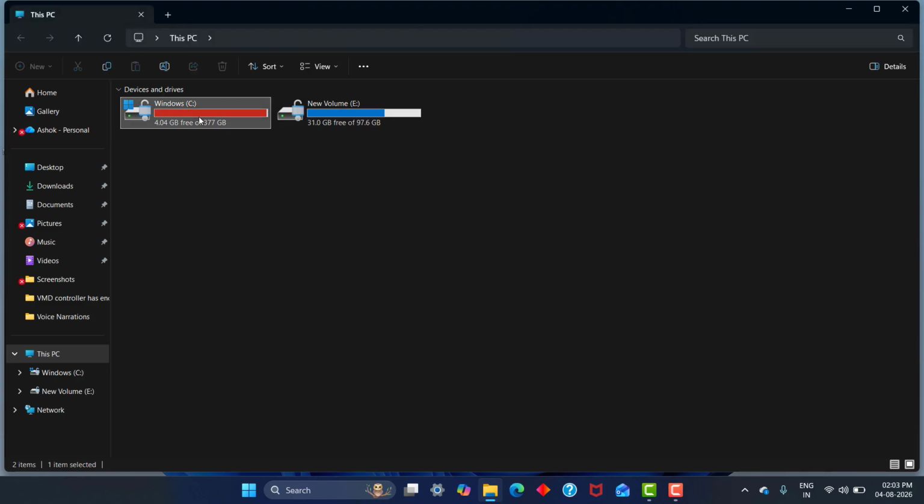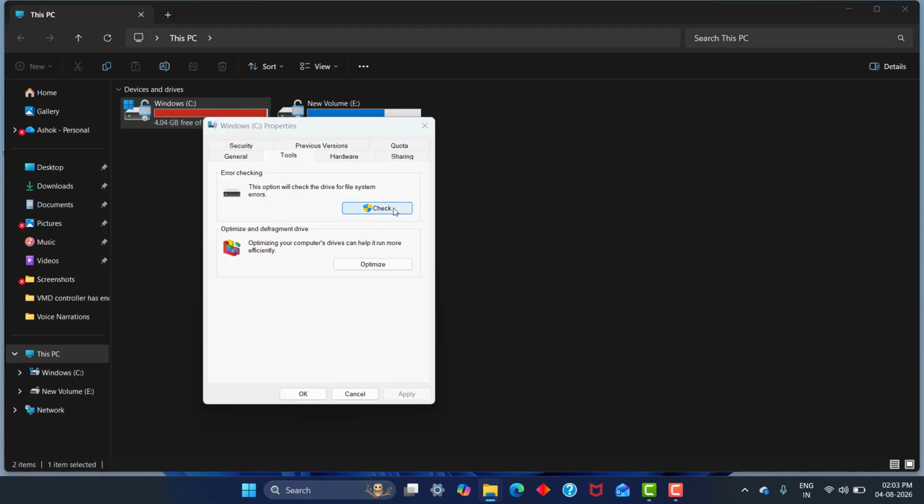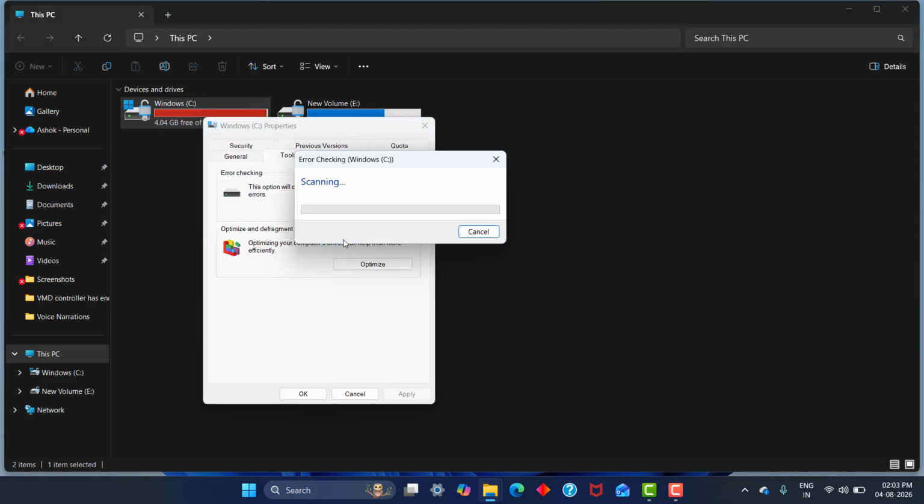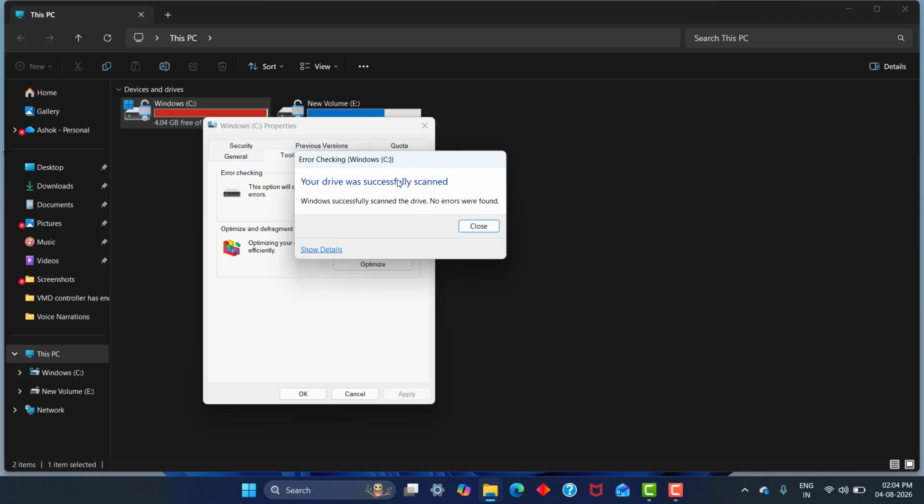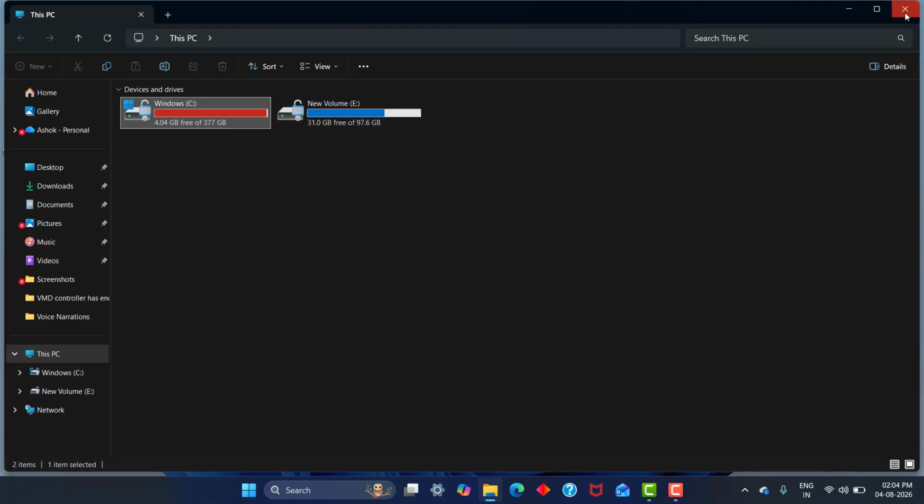Next step, open this PC. You need to have enough memory space. If you don't have it, sometimes the error will occur. Right click, click properties, click tools, click check and scan the drive. Once scanning is complete, it will show the message successfully scanned. Close it and move on with the next step.